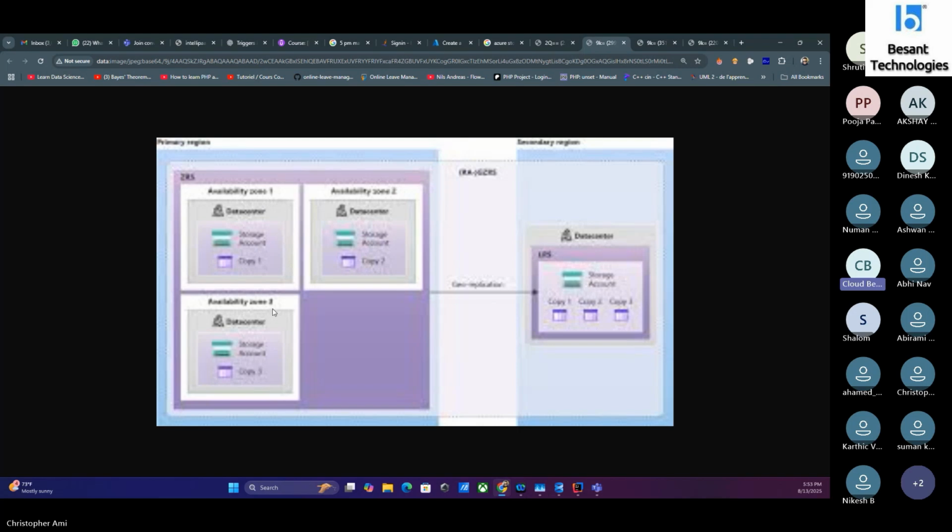This GZRS is nothing but a primary region, and inside the primary region there are 3 different data centers, zone 1, zone 2, zone 3, each with one copy. It also has a secondary region, which also has 3 different copies. This structure is known as GZRS. So totally 2 regions are involved, 4 data centers are involved, and 6 different copies are involved here, which is going to give greater availability if you choose this mechanism. These are the different types of redundancy that we have: LRS, GRS, ZRS, and GZRS. I hope everyone is clear with the complete concept of it.